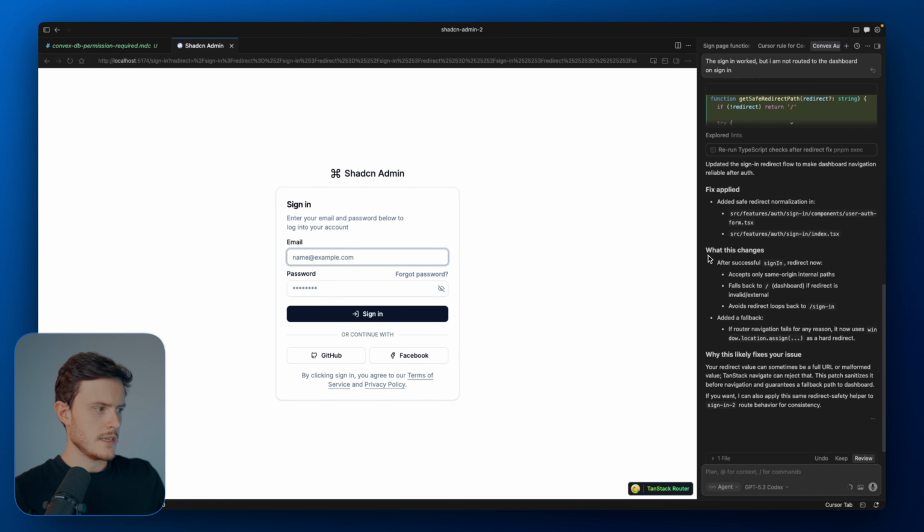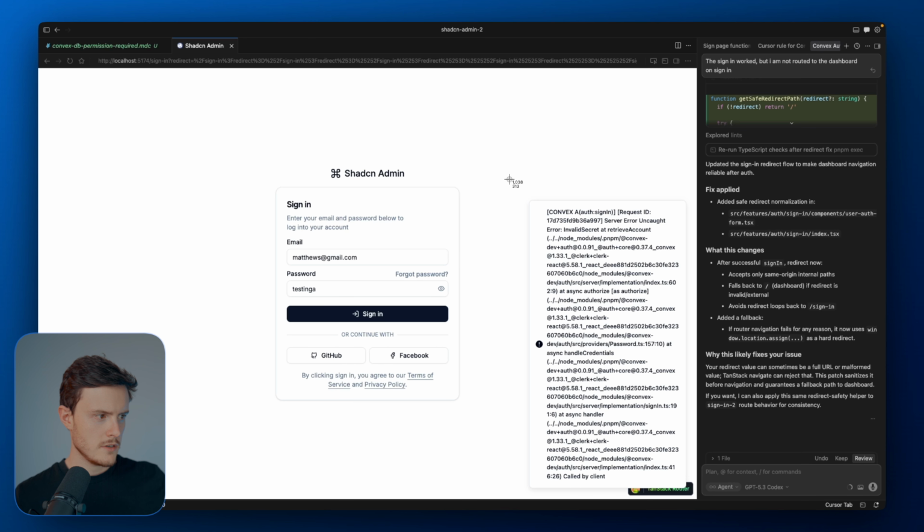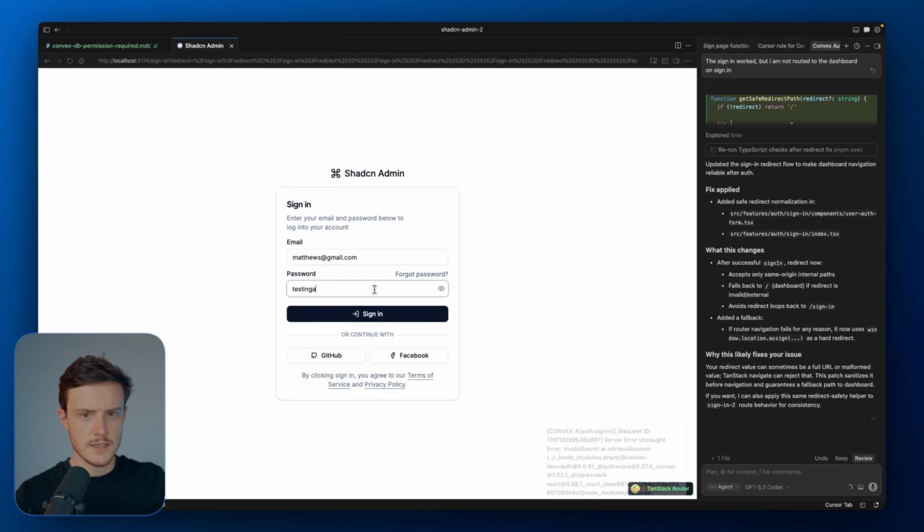Great, so it says it has applied a fix, so I can test the sign in again. And again, I am going to type in an incorrect password because I want to see this error so I can grab a screenshot of it. Because once we fix this directing to dashboard issue, I'm going to give that screenshot to Cursor to say, make this a human readable error. But for now, we can test if the dashboard routing fix worked.